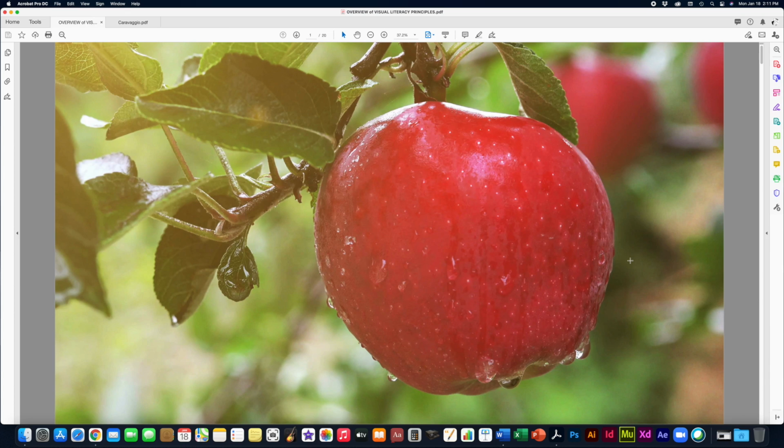Normally when I give this presentation in class, it's a little more interactive, but we don't really get to do that here because we're working asynchronously. So I'm just going to talk you through this. What do we have here? Well, this is a photograph of an apple. Normally when I say this to students, that's what they say: well, it's a photograph of an apple.